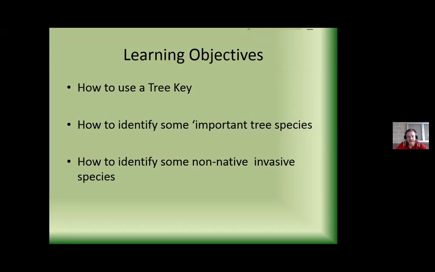In addition to going through the key, we're going to try to identify some important tree species that are found in the state of Wisconsin. Again, this is generally focused on specific counties, but we're going to take more of a statewide approach today, and you're going to get a little bit of my bias and my personal favorite trees. We're also going to be looking at some of the non-native invasive species that you could find in your woods.